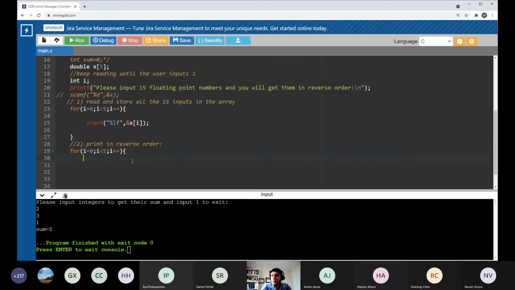So if I do this and then print the array elements, so printf, and again I want to print a float, so I would say lf, and then x[i], and afterwards a space, so that the next time gets something. If I do this, I'm going to print x0, x1, x2, so it's exactly in the same order, right? So this is not reversing it, right? So what to do then?